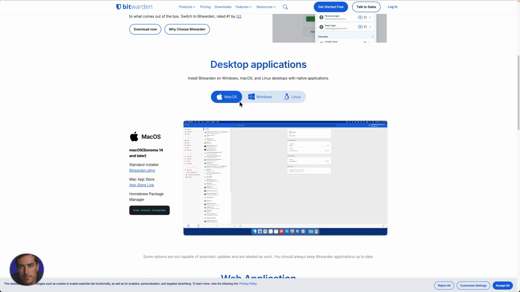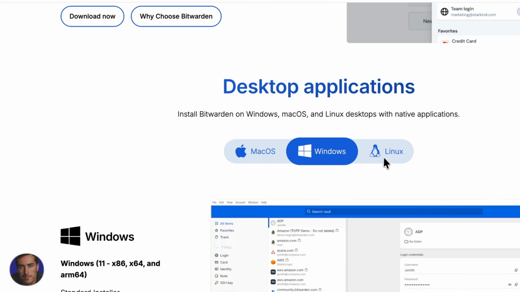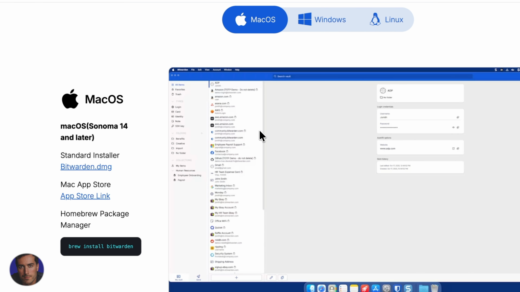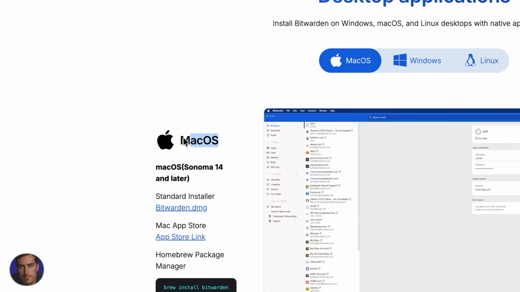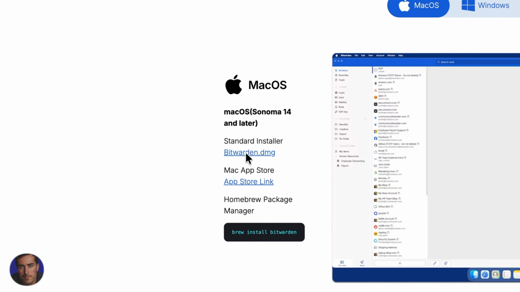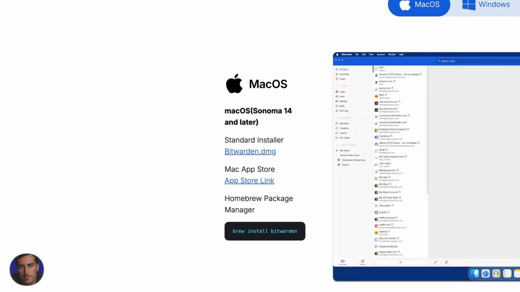So on desktop, they've got the Mac OS version, they've got a Windows version and a Linux version. So you would choose the one based on the operating system that you are on. I'm on Mac OS, which is the default option right here. And we will go for the standard installer and click right there.